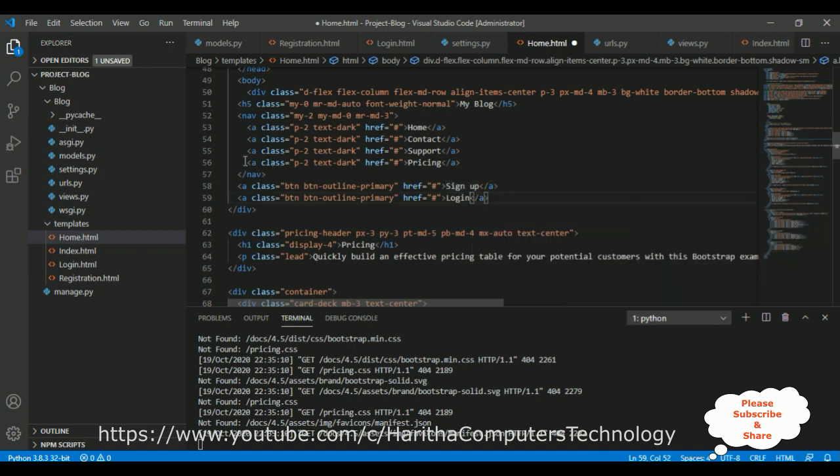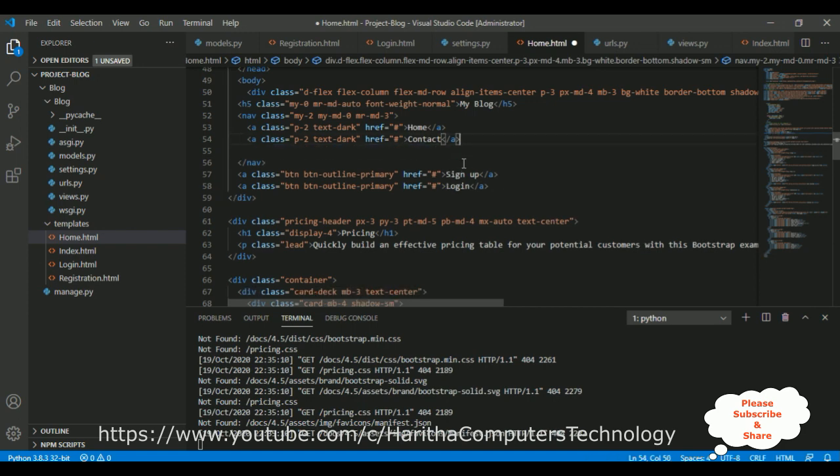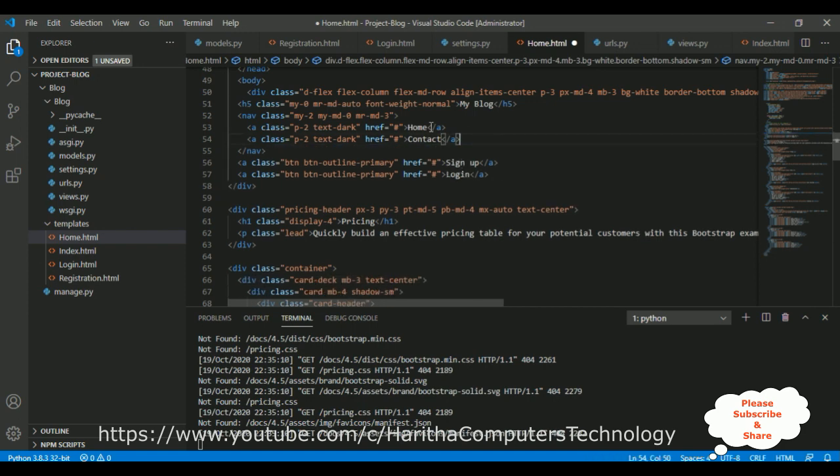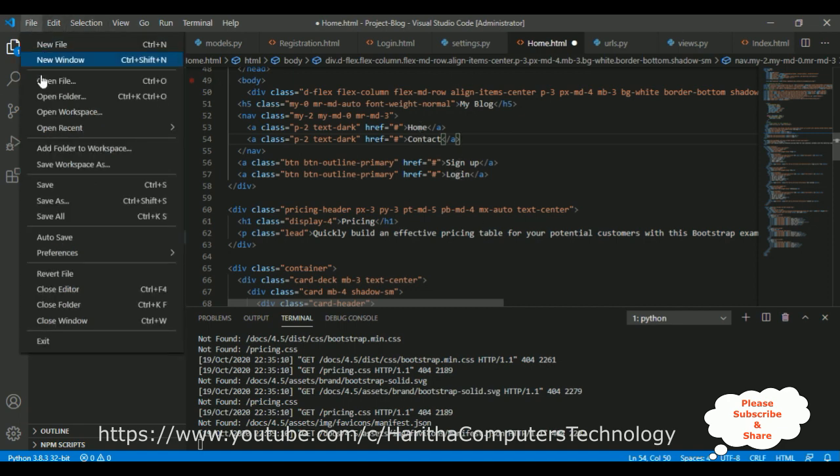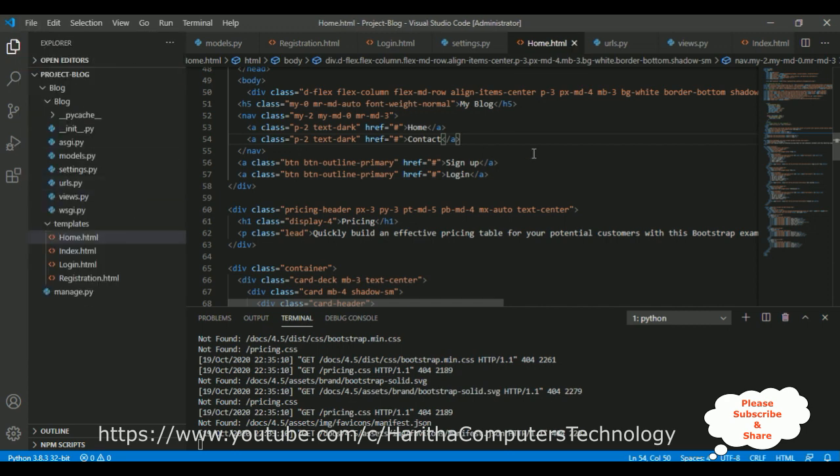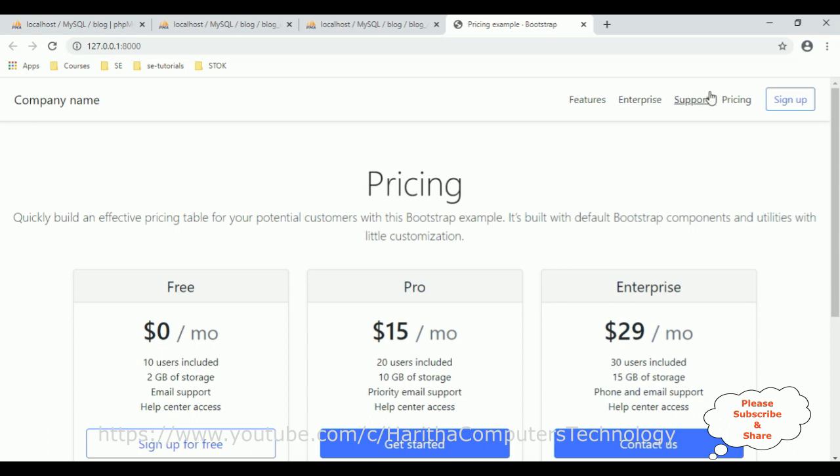Now I don't require this one, pricing and support. I'm adding only the links home, contact, sign up and login. Let's save this file. Now we'll check the output. I'm reloading the browser. So here we got home, contact, sign up and login, and my blog.